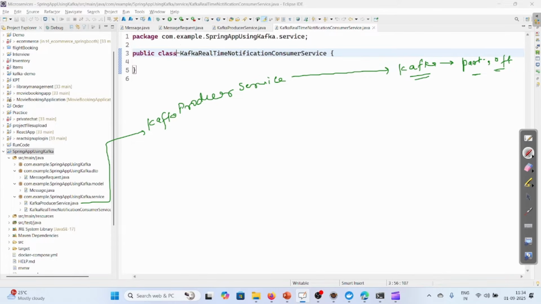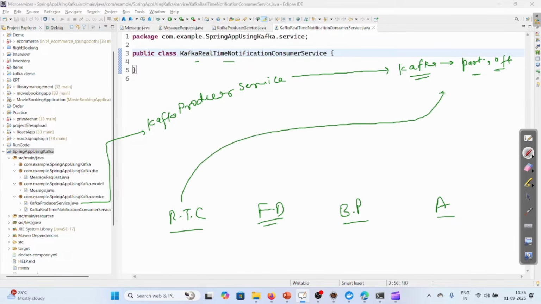We need to execute this business logic. We need to send the notification to the customers. We need to detect the fraud. We need to do some analysis. We need to do the batch processing. So for that we have created different consumer services: real time consumer services, fraud detection consumer services, batch processing consumer services, analytics consumer services. All these classes will consume this data.